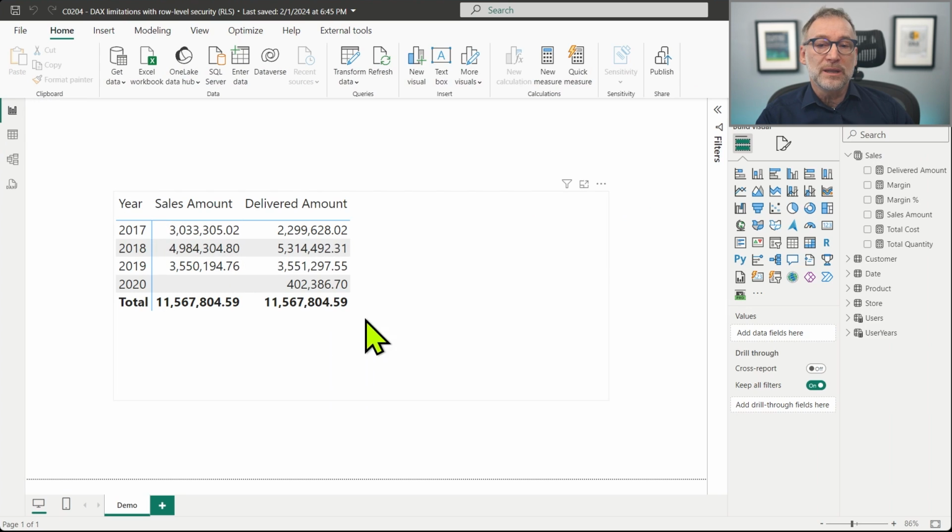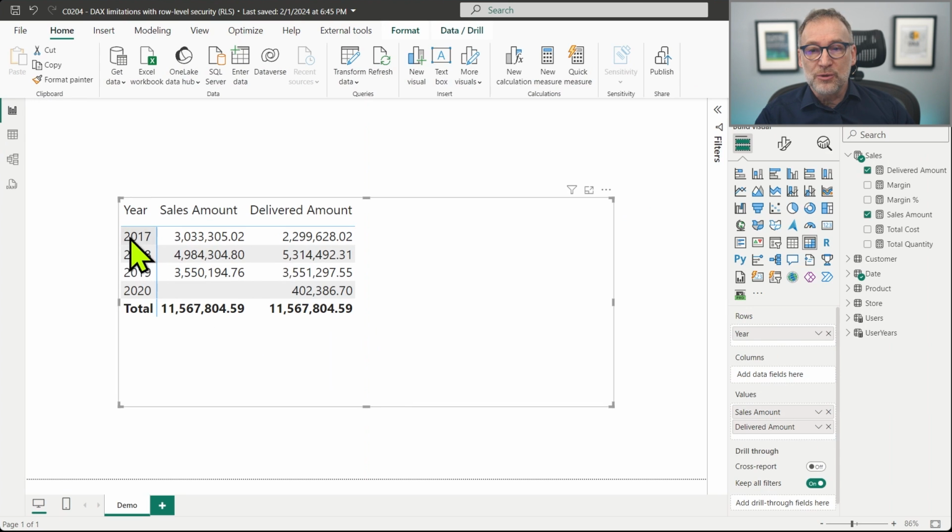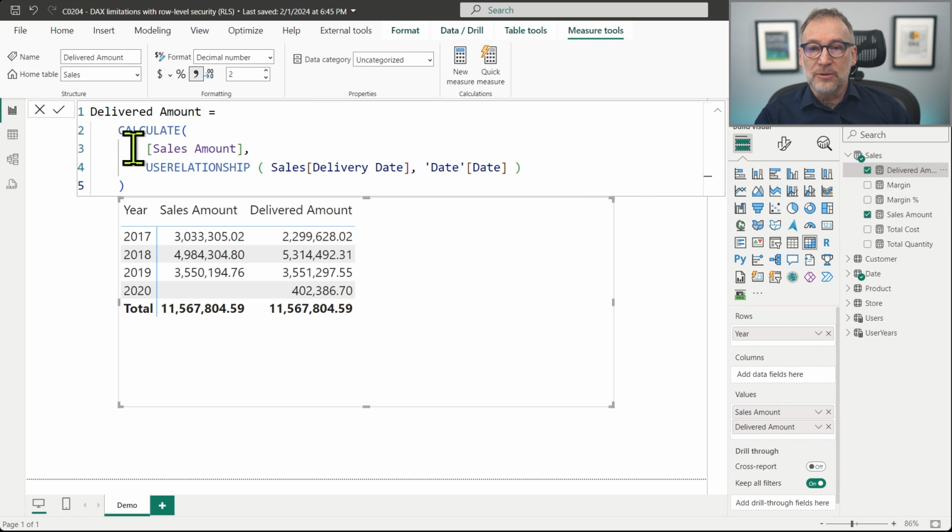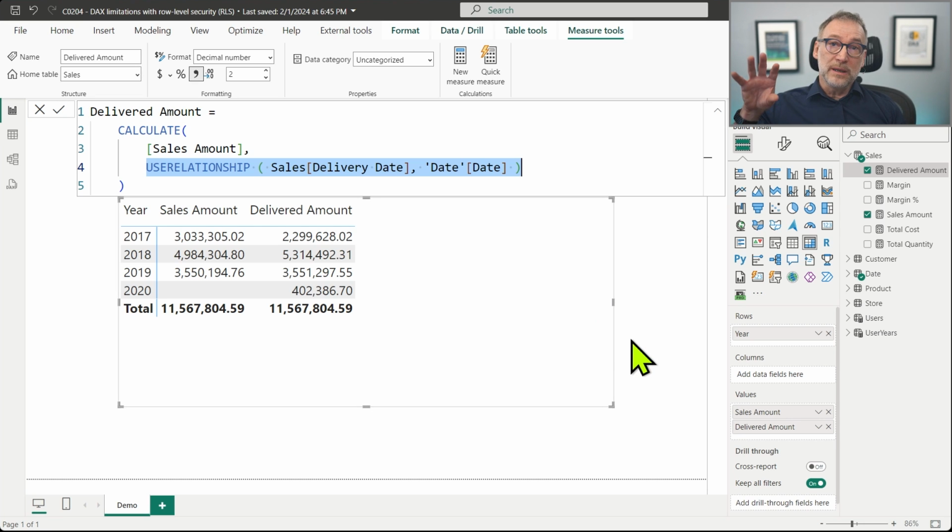And that's exactly what I did in this report. I'm showing the year, the sales amount, and the delivered amount. Delivered amount just uses CALCULATE and USERELATIONSHIP to activate the relationship between the delivery date and the Date table. So the filter moves from the Date table to the Sales table through the delivery date. Everything is working fine and there is nothing strange in this model.